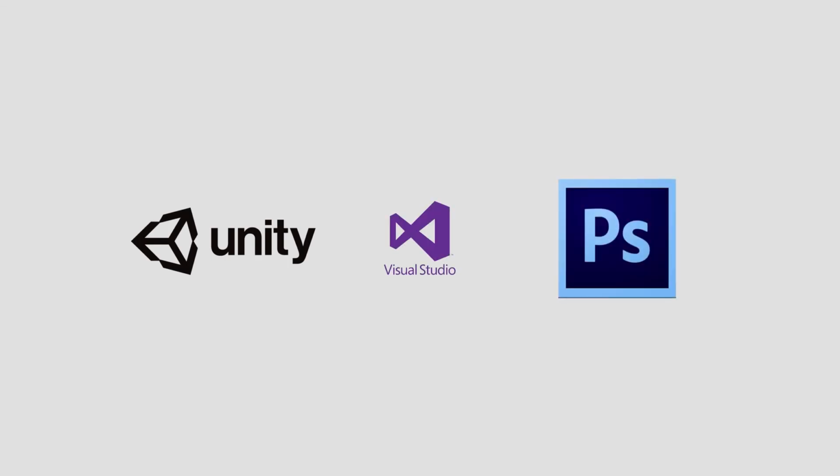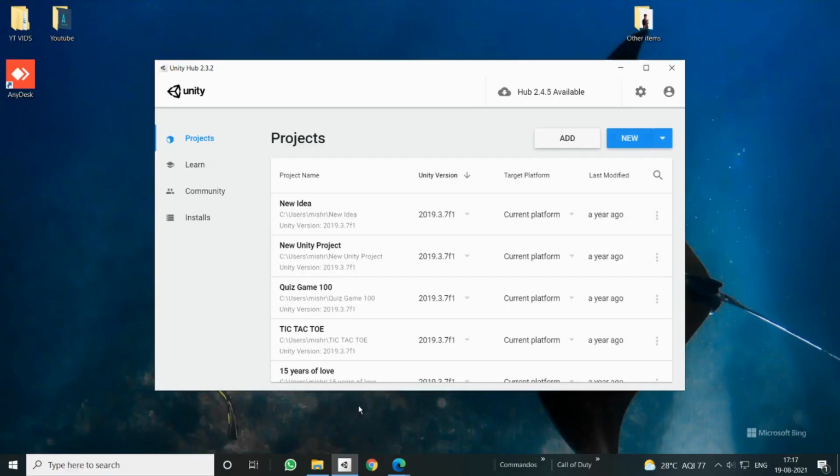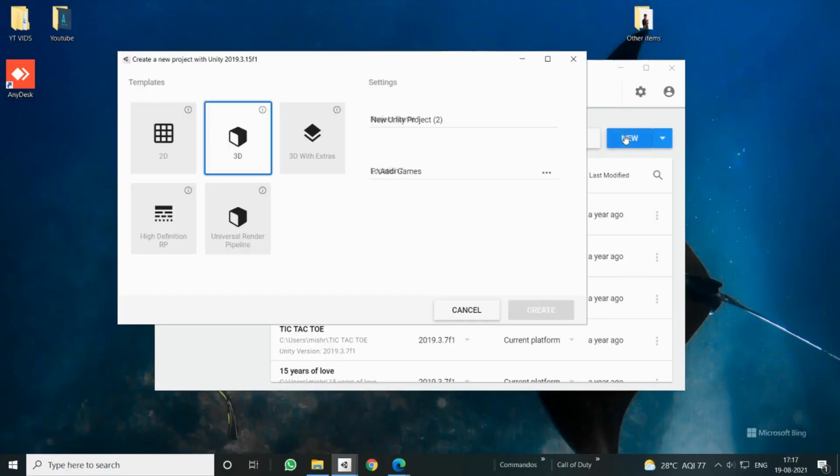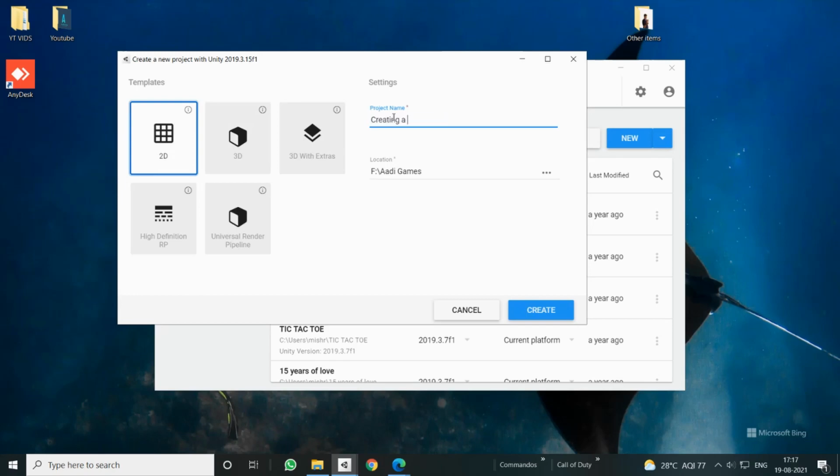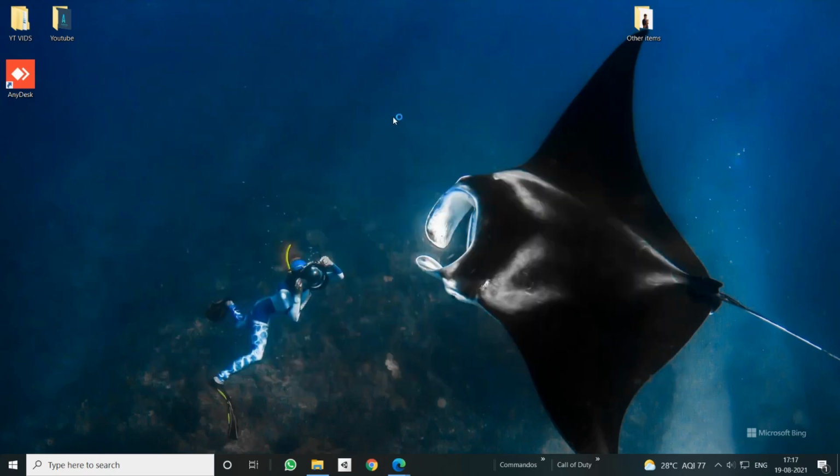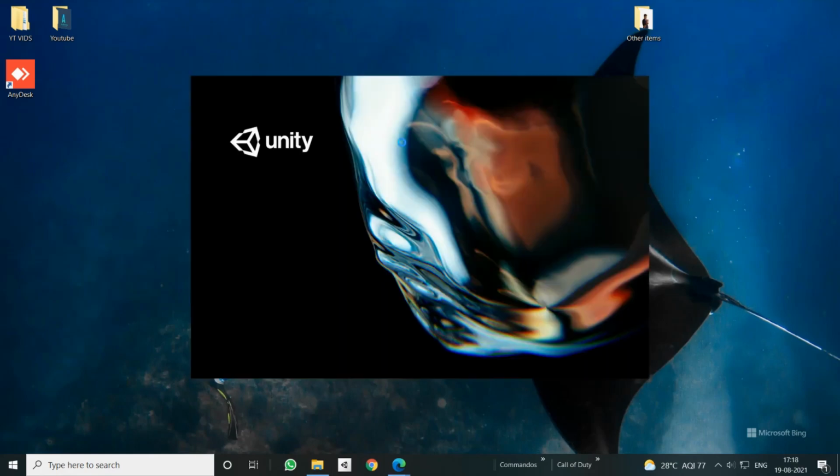The software that I'll be using for this game is Unity, Visual Studio and Photoshop. So let's get started by opening Unity first. After opening Unity, I created a new project, changed it to 2D and named it Creating a Game. Now Unity takes a while to load and open, so bear with me for just a second.